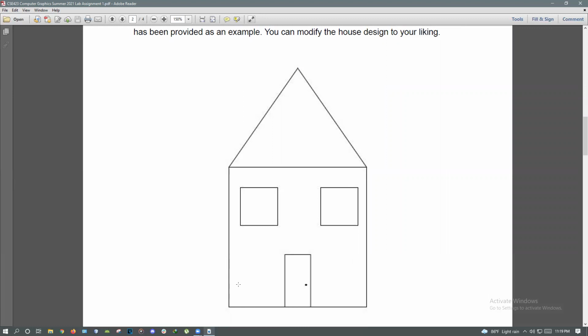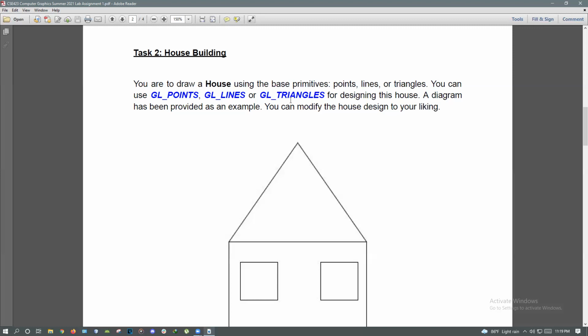The design of your house is absolutely up to you, and you can modify it in whichever way you want, but make sure that you use either these three, any one of these, or if you feel like you need to use all of them, you can use that as well.